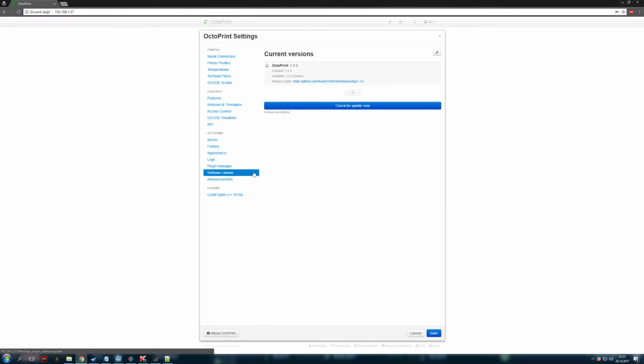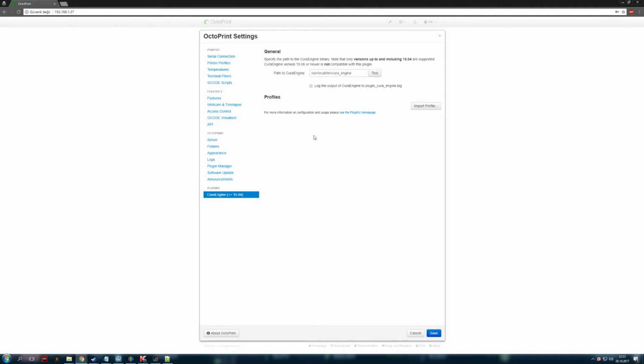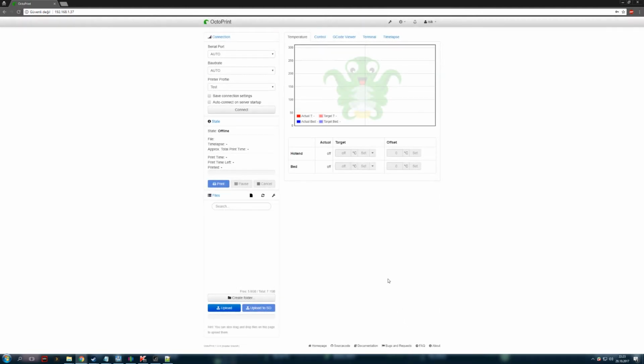Here you can check software updates and download them. Lastly, here are some settings for slicing if you are using OctoPrint for slicing. It is powered by the Cura engine.